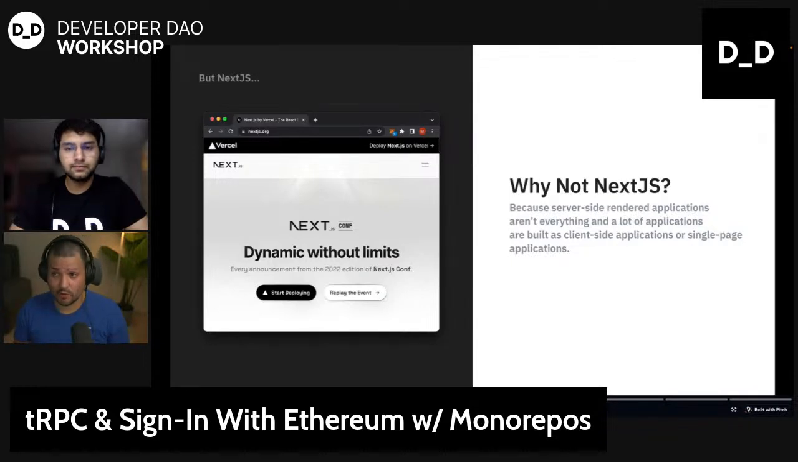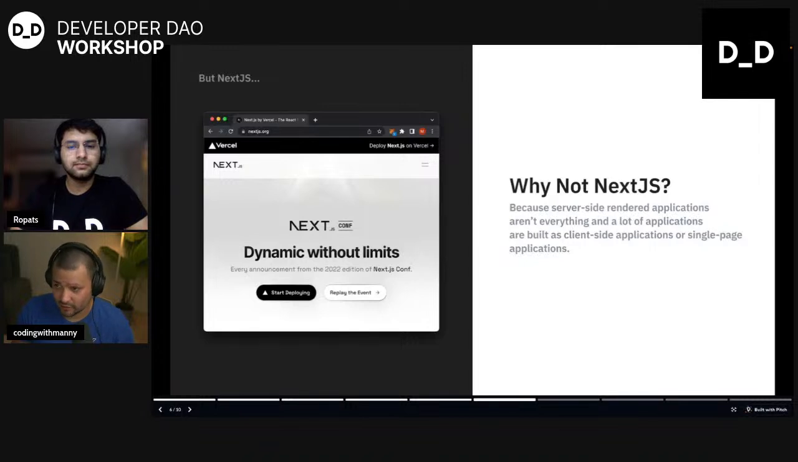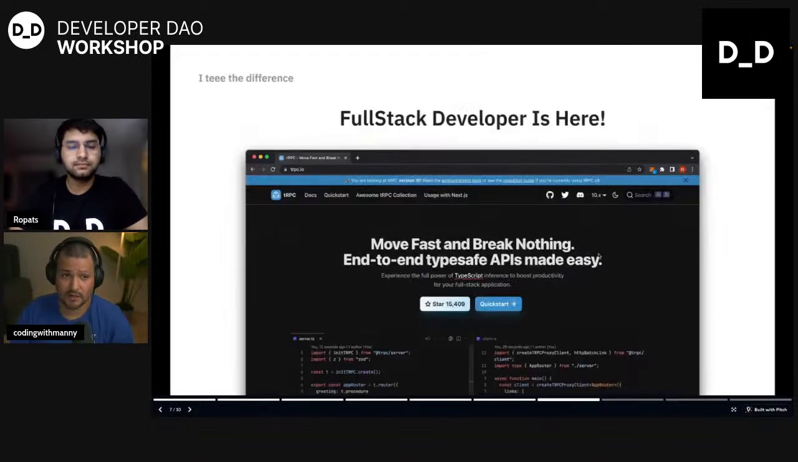Because there's that requirement of server-side render isn't required. And in this case, you're using something like Vite or Create React App, or, for that matter, Svelte or Vue, to be able to build out a front-end application, right? So that's why we're not using Next.js.